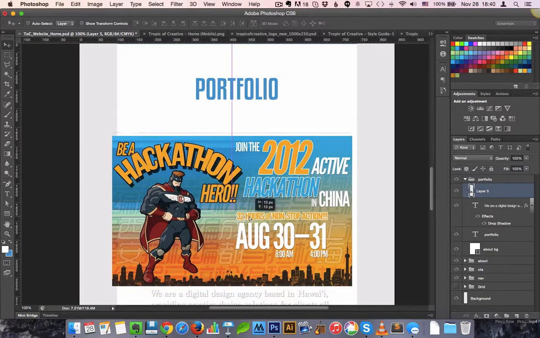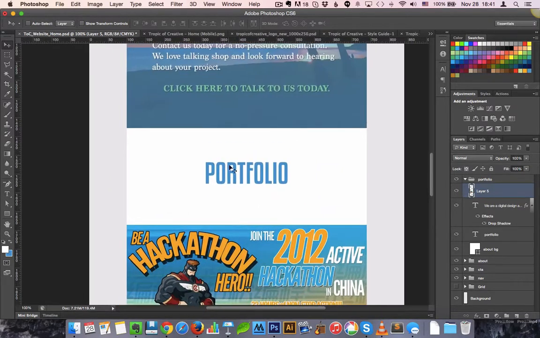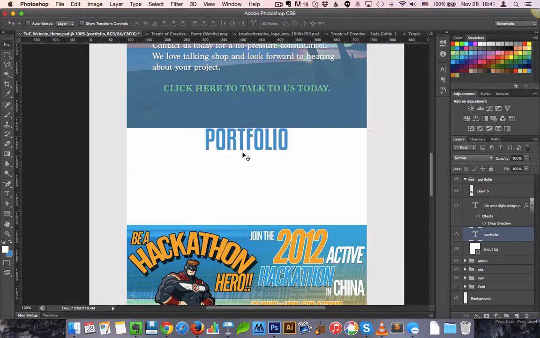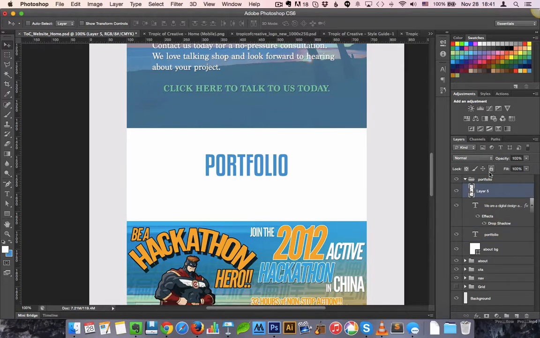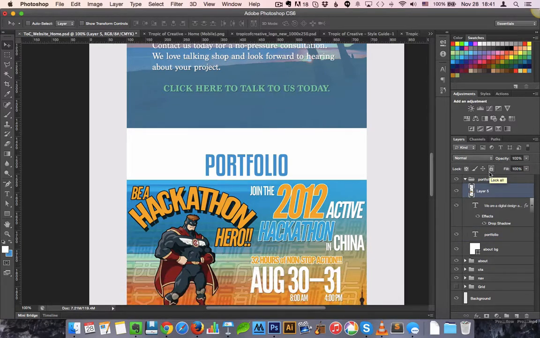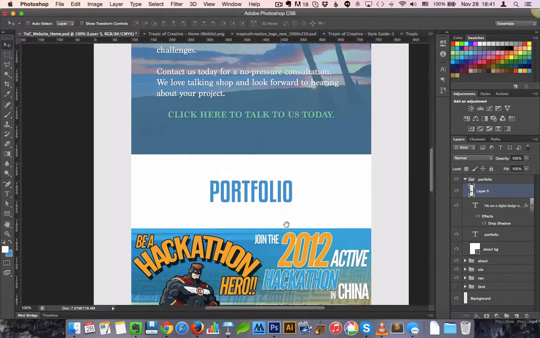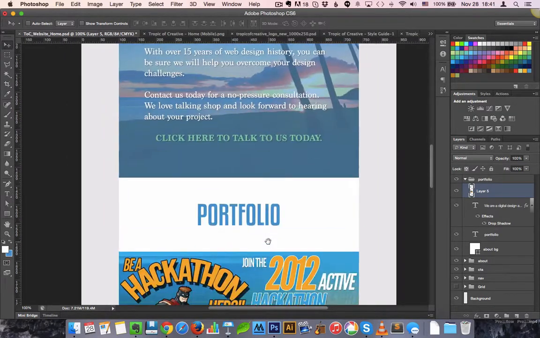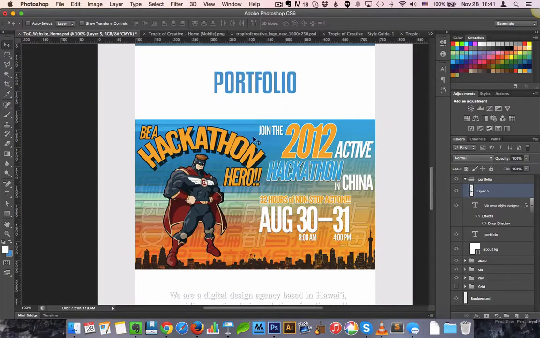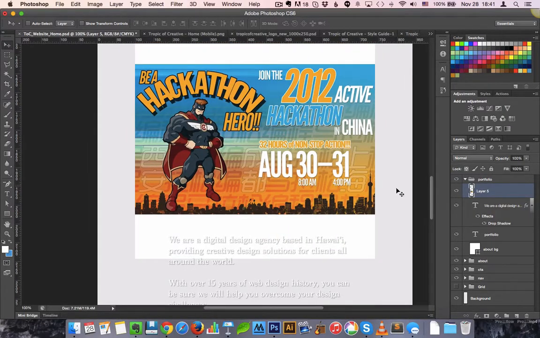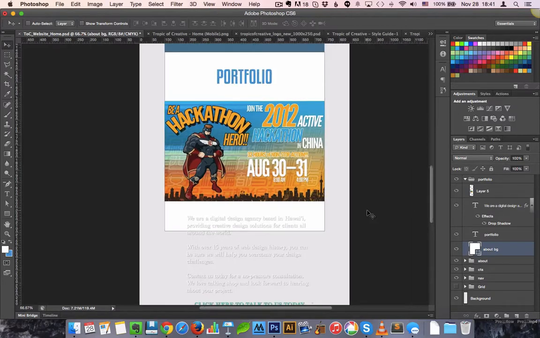Looks pretty good. I want to bring portfolio down the top here. 1, 2, 3, 4, 5, 6, 7. Let's give it 7. And then I'll bring this one up to the top here, and then we'll bring it down 1, 2, 3, 4, 5, 6, 7. There, so it's nicely centered in between there. Yeah, let's make this bigger down here too.